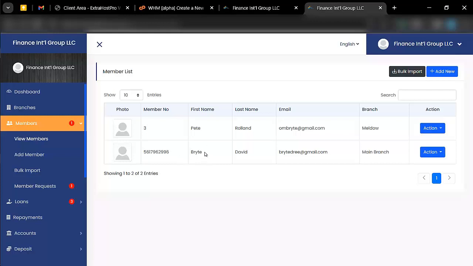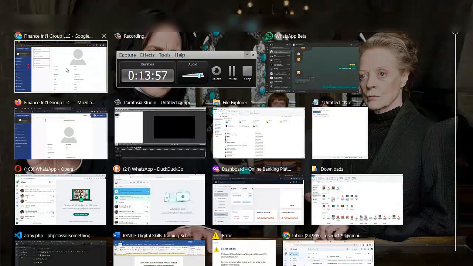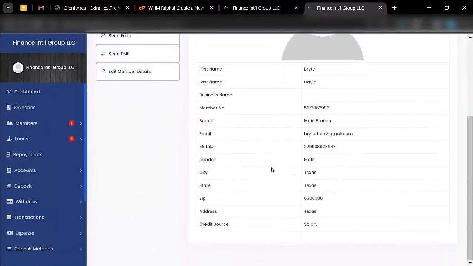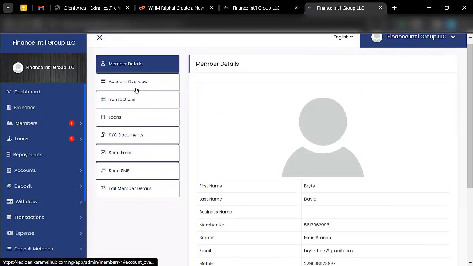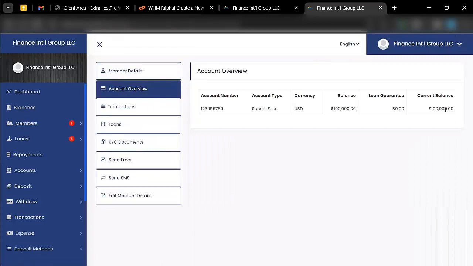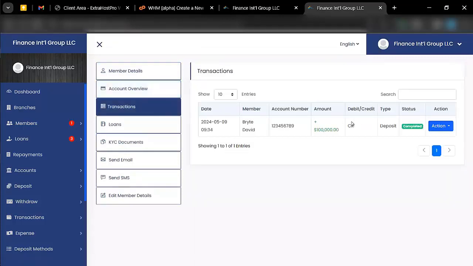First name Peter, first name Bright. So I have two members here. Now I can choose to view the details of these particular members, okay? Now I can see all their details and everything right here. I can also see account overview, okay? How much they have in their accounts. Perfect. Transactions, what transactions have been taken out, okay? Let's see credits, okay? Perfect.